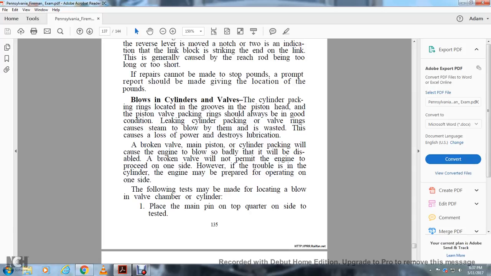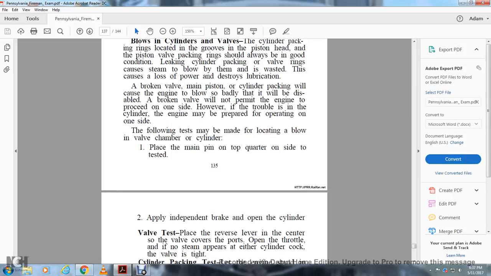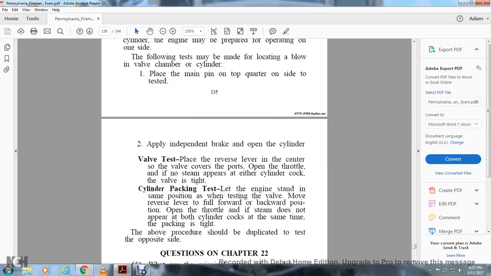Place the main pin on the top quarter on the side of the test. Apply the independent brake and open the cylinder cocks. Valve test: place the reverse lever in the center so that the valve covers the port. Open the throttle, and no steam should appear at either cylinder cock if the valve is tight.